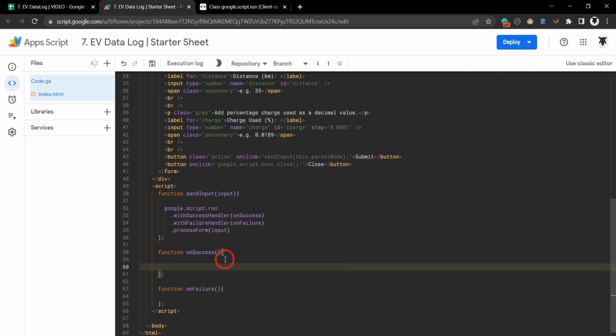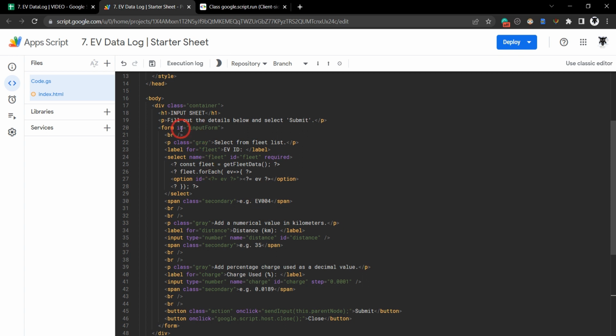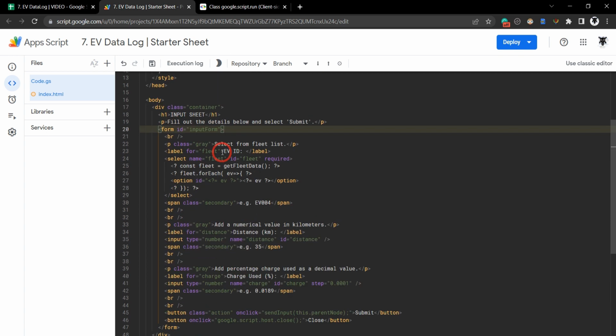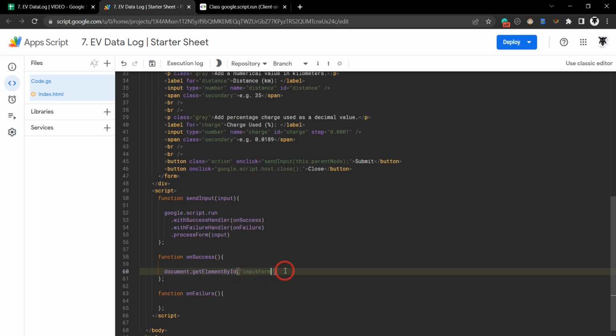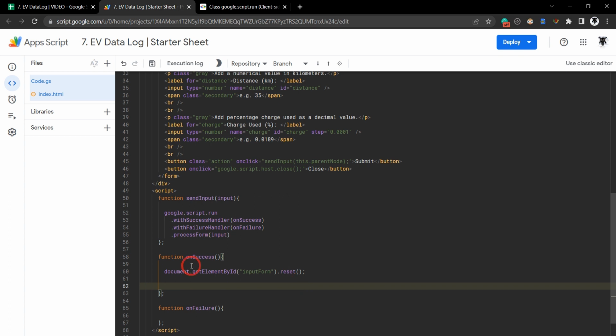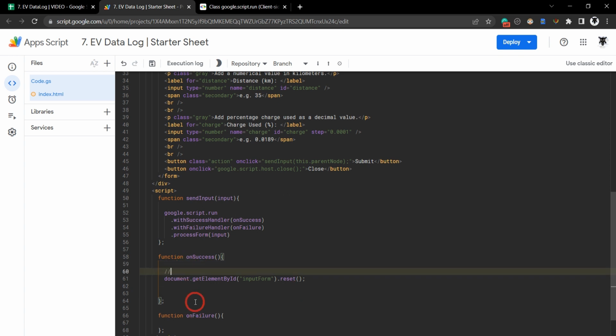So we can use the JavaScript document method, and then we can get the get element by ID. The element we want is the input form ID, which is the form ID up here. So let's just double click that so we know we're not going to make a mistake and paste it in. And then we want to simply reset. And that will clear out all the values in the form. Nice. Let's put a little handy note up there for our future self.